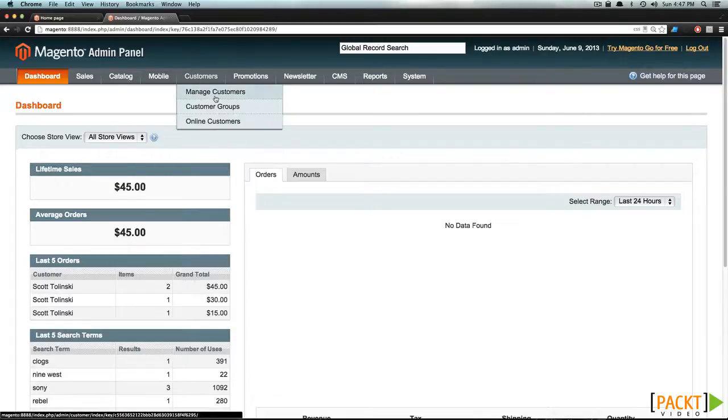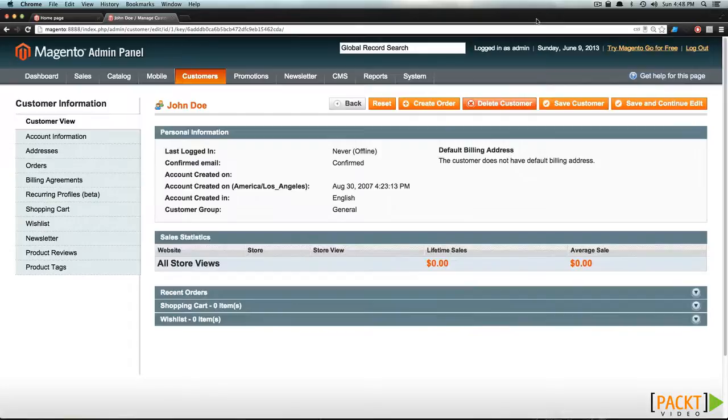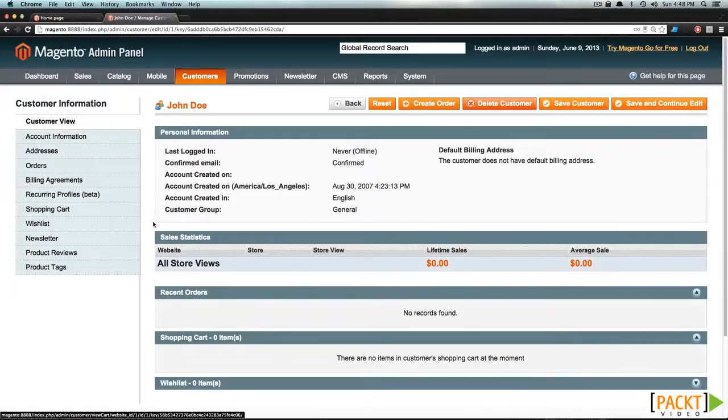If we go to Customers, Manage Customers, you can see the 2 customers that have their accounts created on our site already. We have myself and John Doe. John Doe is just a customer that's created with the sample content, so we don't have to worry about him. But if we click on it, we can go ahead and edit any of John Doe's information. You'll notice they have everything here. This is just a default overview. We can look at their recent orders, see things in their shopping cart, and see things on their wish list.